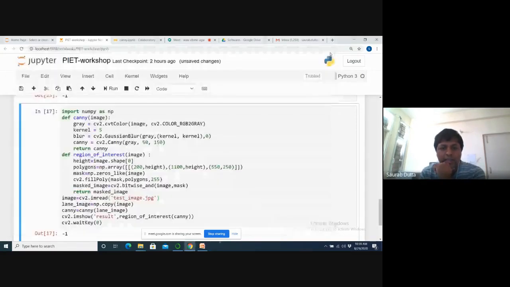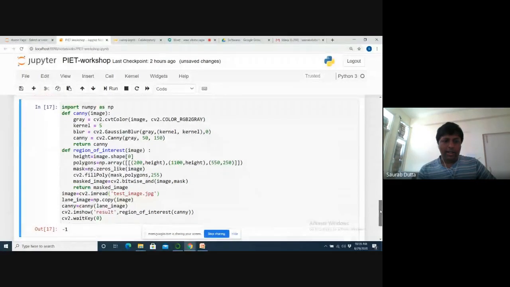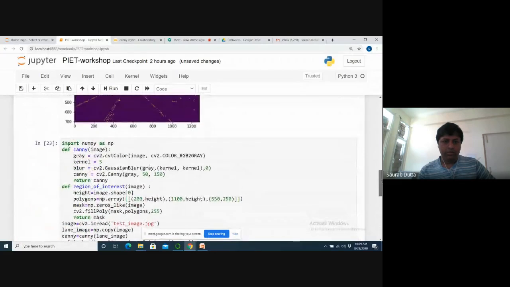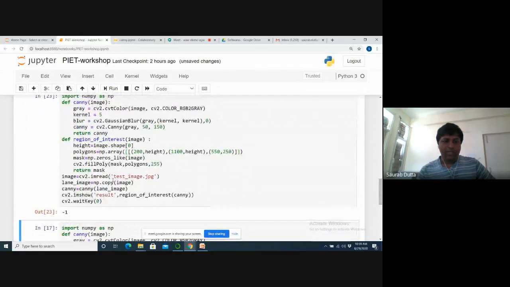So that's why I have given these pixel values, because these pixel values, if you see, will create the boundary of the polygon. And at last here we are returning the mask. So what we are returning ultimately is the mask.